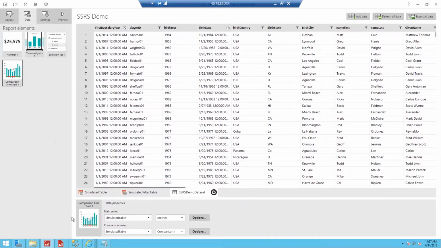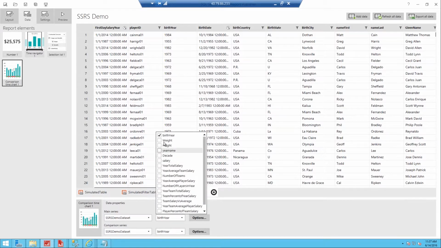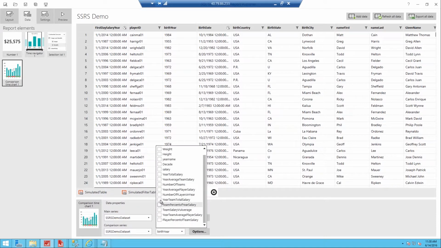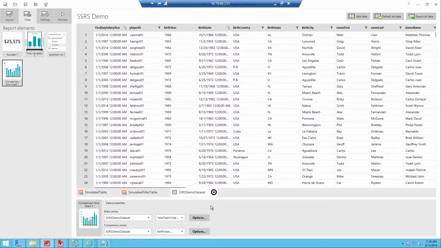And then last but not least, we'll do the comparison time chart and switch that over. So I know I'm going through this really fast. I basically just wanted to walk you through a beginning to end scenario so you could see it all the way through. On this guy, it's going to be salary again, year team total salary. And for the comparison series on this one, we're going to do the year average team salary on that one. So that linked all that up.